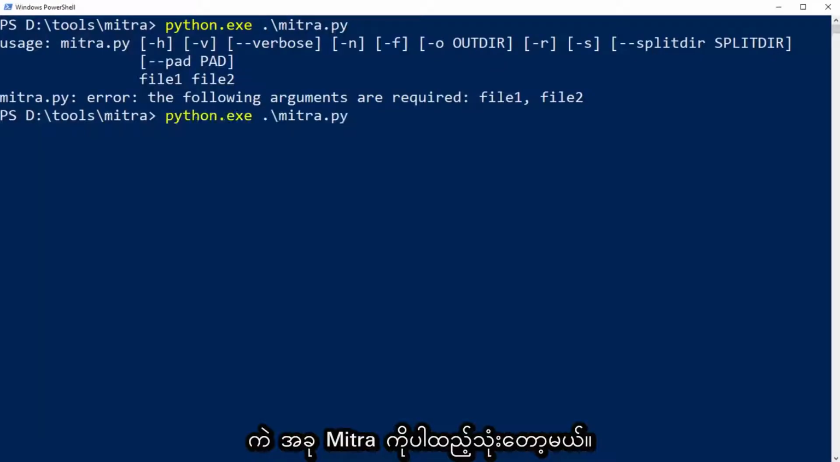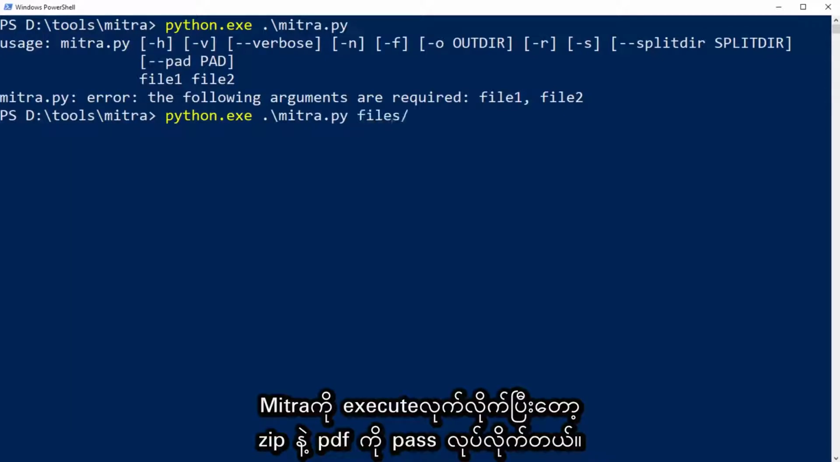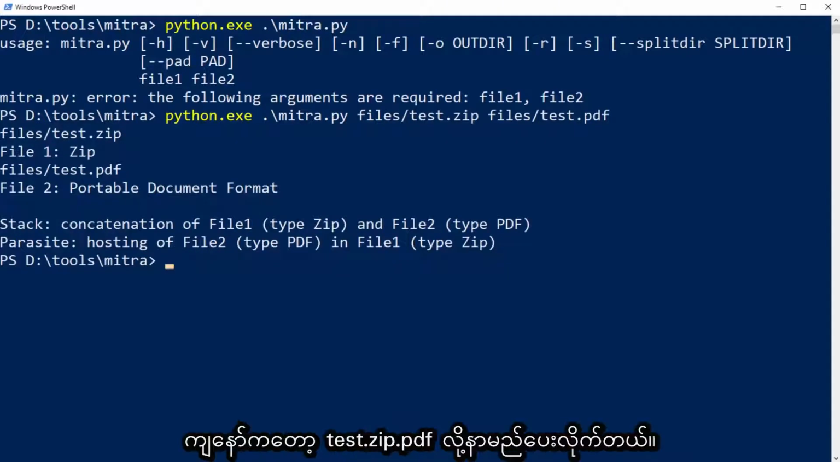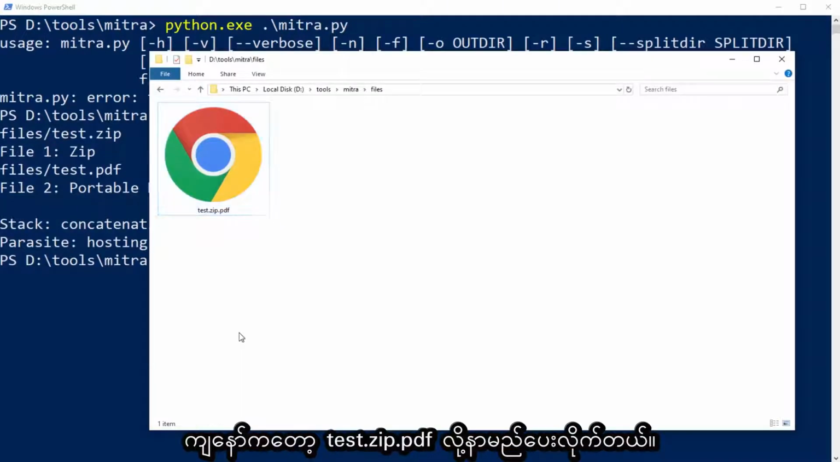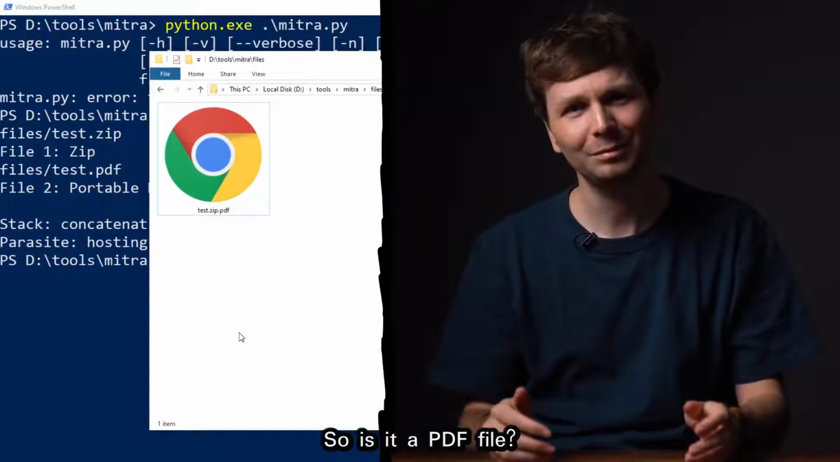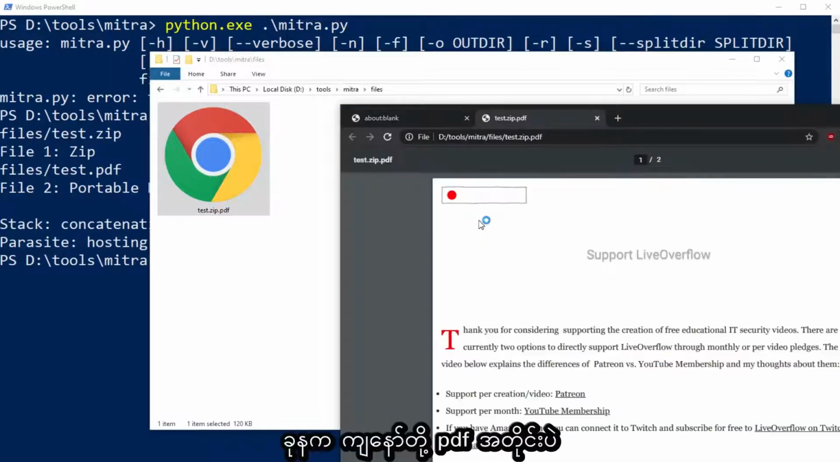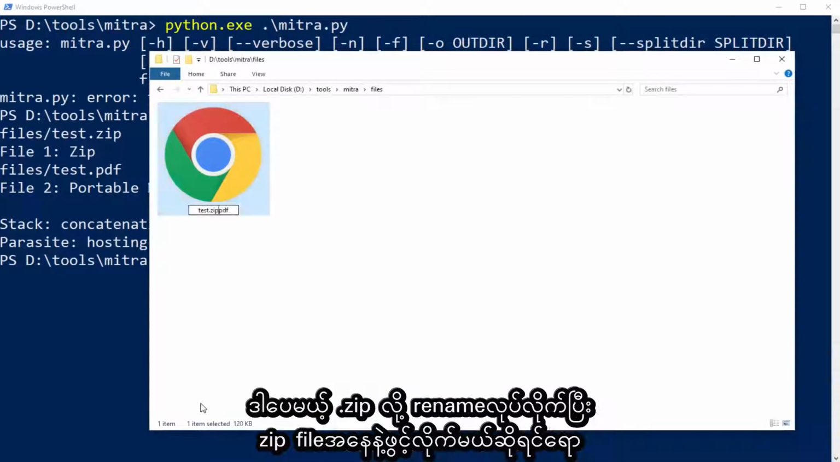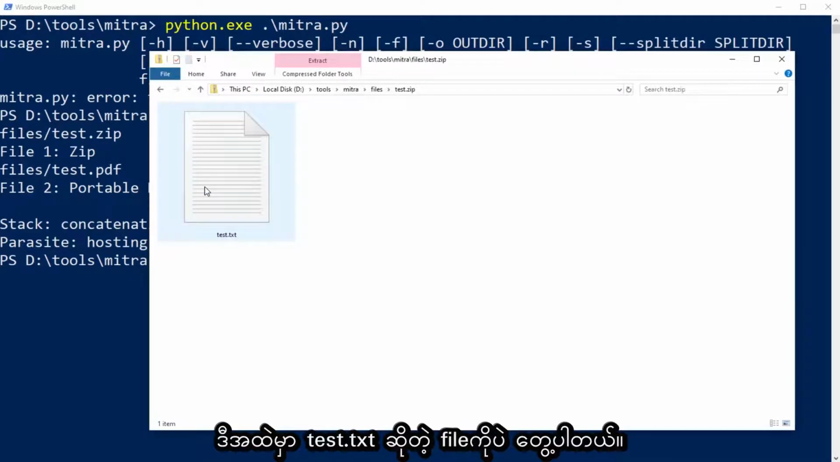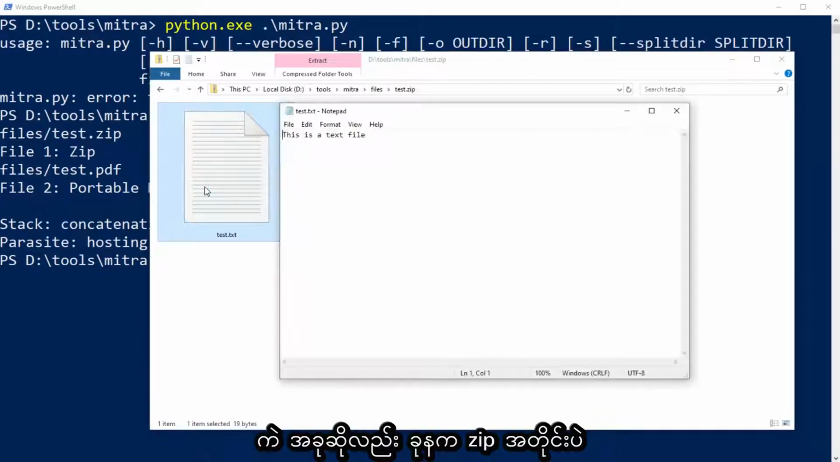Mitra can combine them now. We can execute Mitra and pass in the zip and PDF. This created now a file I call test.zip.pdf. So is it a PDF file? Let's open it. And yes, this looks like our PDF. But if I rename it to .zip and force it to be opened as a zip file, I suddenly find a test.txt file within it. Now it looks like the zip from before.